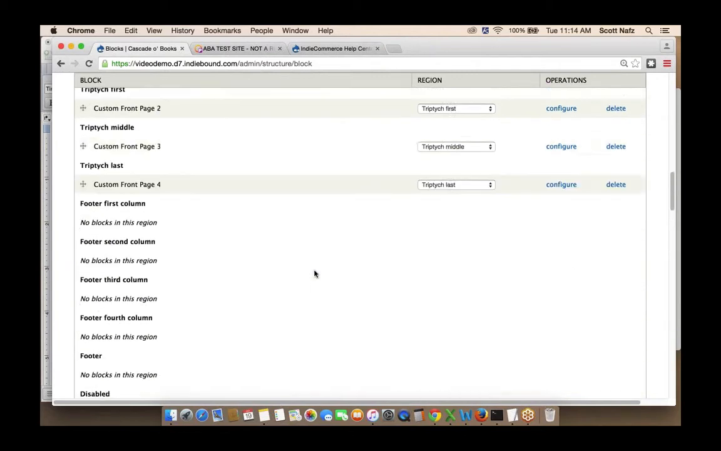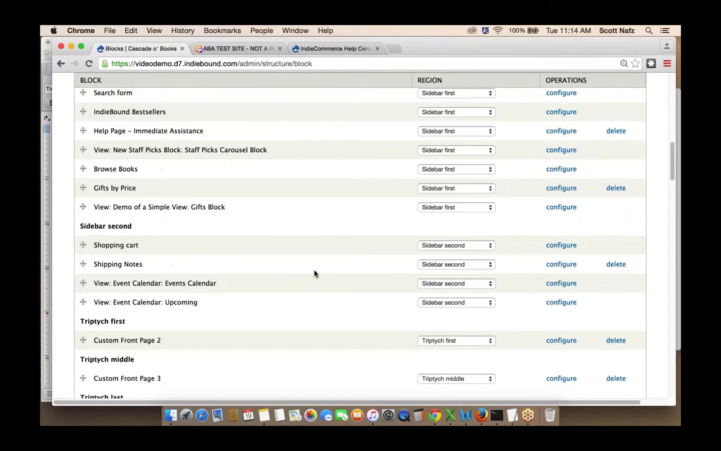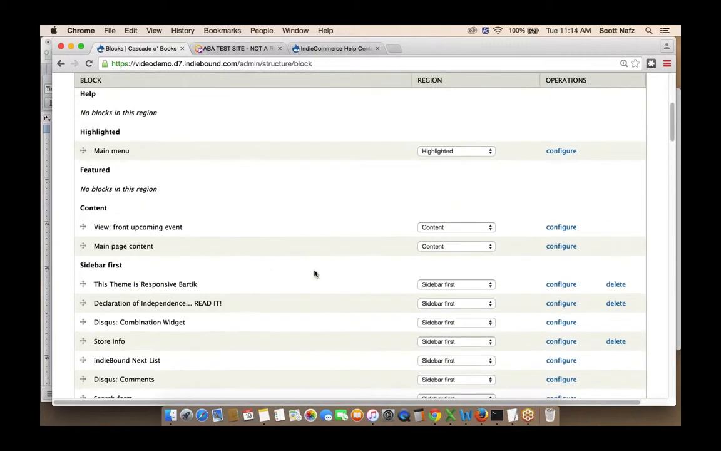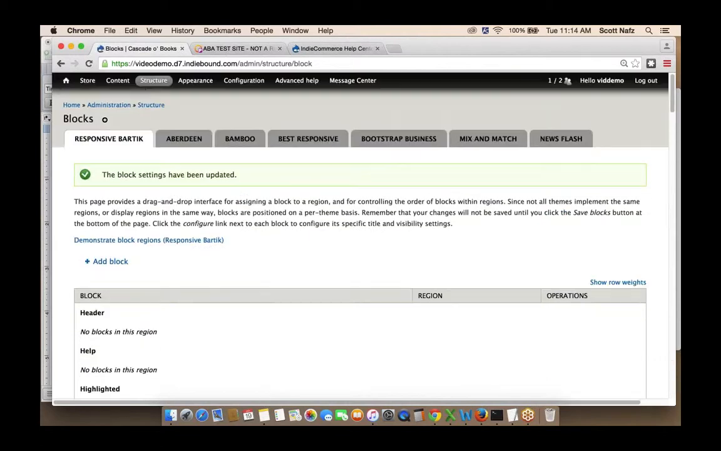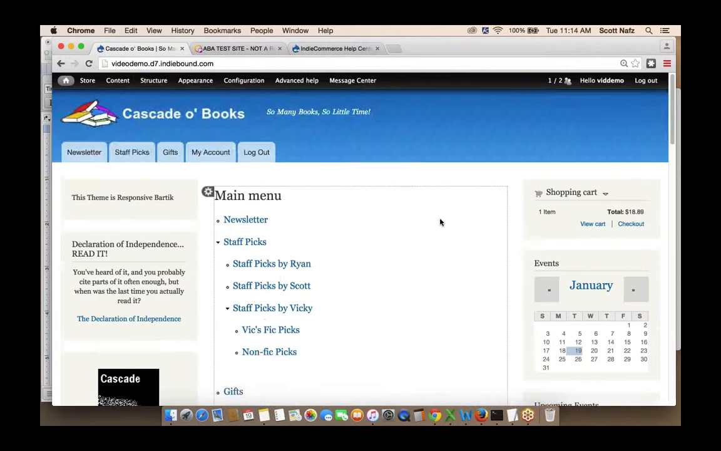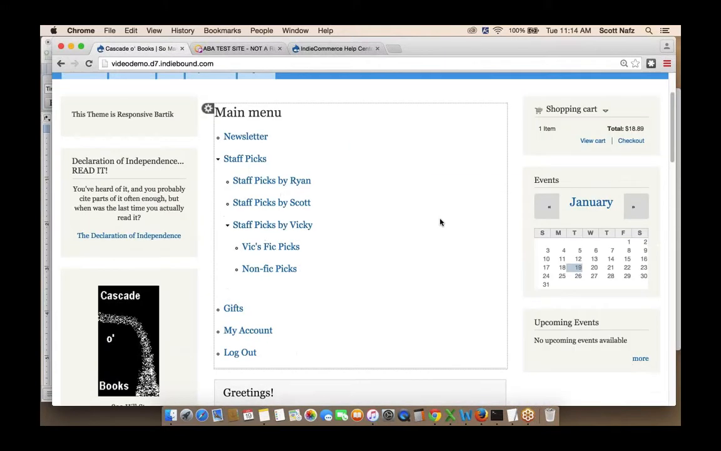And immediately when I do that, it jumps out of my disabled list and up into my highlighted section here. So I'm going to go down here and click Save Blocks, and then come back around to the front page. Now this is what Responsive Bardic does with my menu when I put it on the home page. This isn't really very effective. This is not what I want.